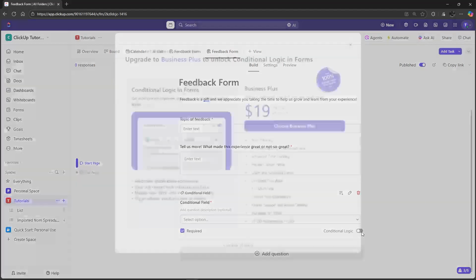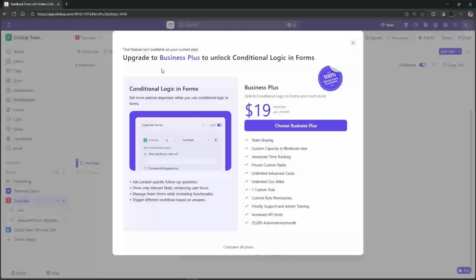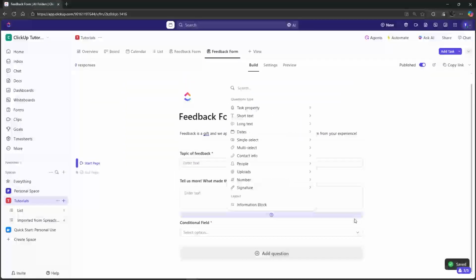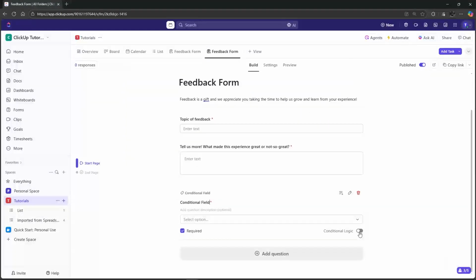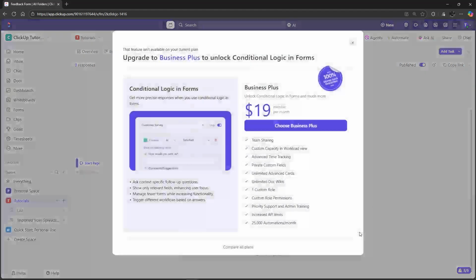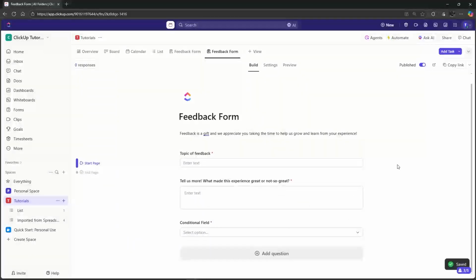So make sure that it is turned on, and take note also that this feature isn't available on your current plan. So make sure to upgrade to Business Plus to unlock conditional logic and forms. So once you have upgraded, all you need to do is just click on this button right here, and it will automatically turn on conditional field.